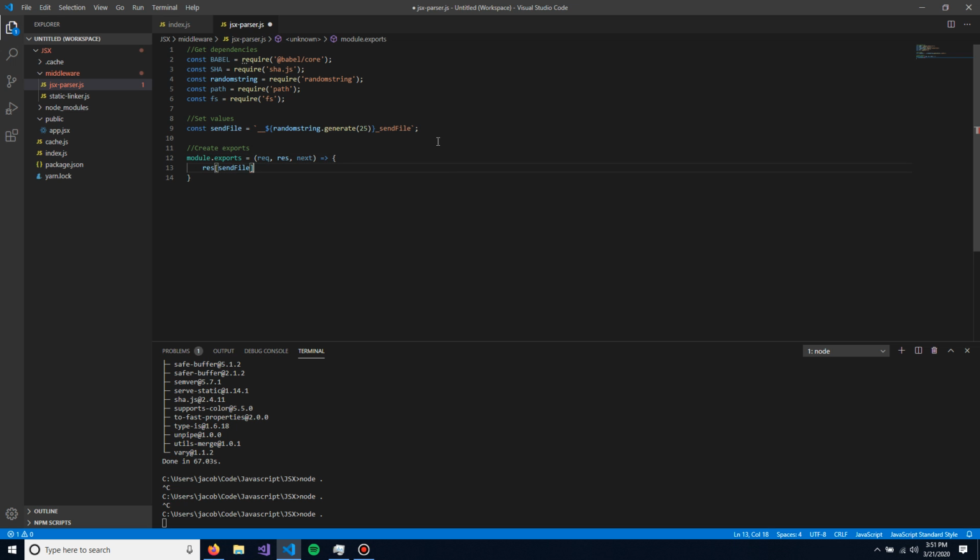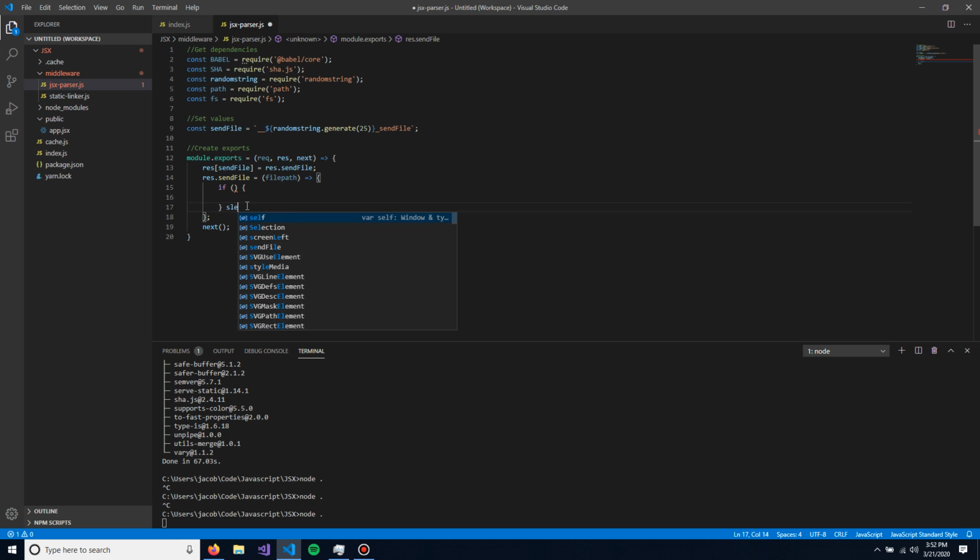And here, result send file equals result send file, except this is in square brackets, so it's actually this. So it's pretty much giving it a different name, but at the same time cloning it, which allows us to override the original one and get file path and run next. So whenever something sends file path or sends file, then it will do this.